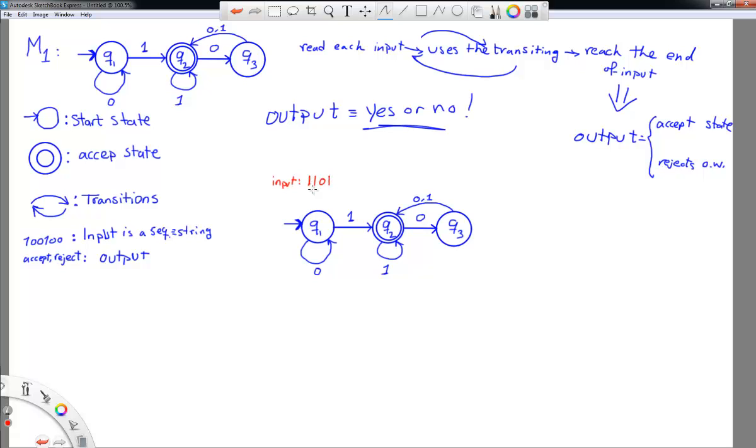1101. Okay, so we start from left. We start in state q sub 1. We read 1, and then according to this transition, I'm going to have to go to state q sub 2. Then I read another 1, and according to my transition, I stay in q sub 2. I see another 1, I stay in q sub 2. Then I read a 0. When I read a 0, I go to state q sub 3.